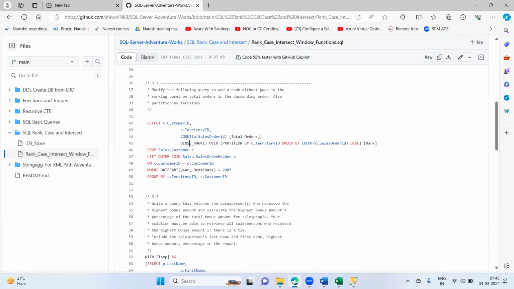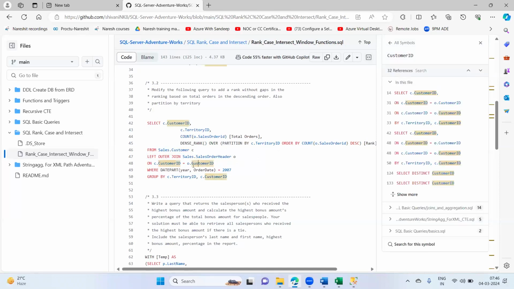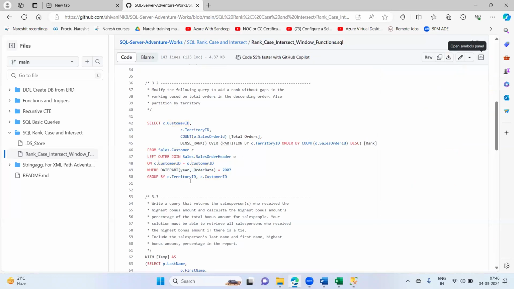Dense rank over partition by territory ID, order by count of sales order ID descending, and then rank from this customer table, making a left join with this table. This is one table, this is another table, this is the left table, this is the right table, but making the left join. These are the table aliases. Joining these two tables on this column. This is the condition. For the year 2007, I'm fetching the data only for the year 2007 and group by territory ID and customer ID.